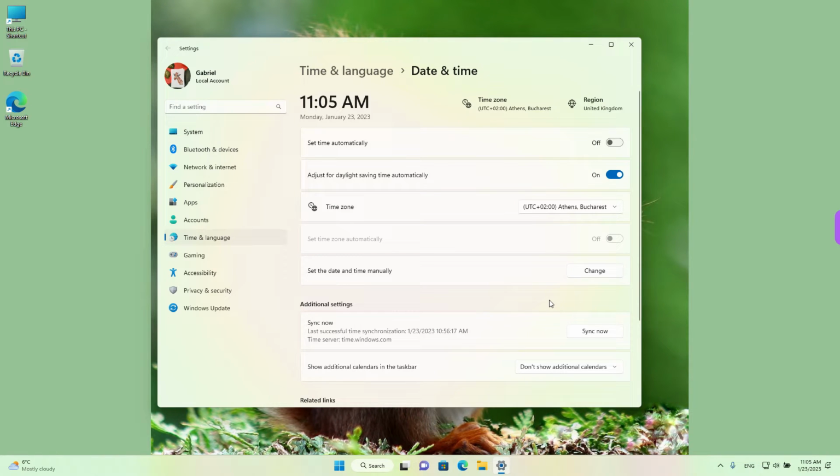Hey guys, welcome back. Today we are going to see how to change the date and format on Windows 11. Maybe something happened and your date is wrong, or you need to customize it. We will also have a look at changing the time zone.